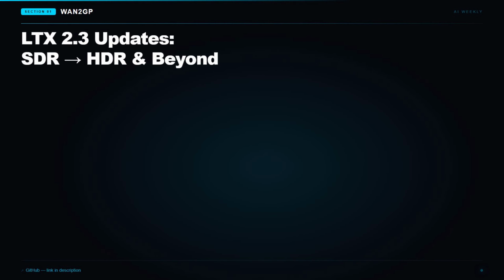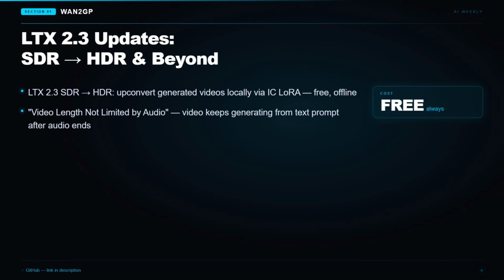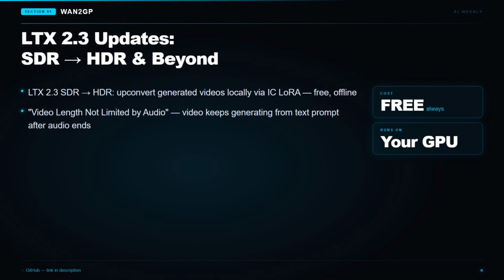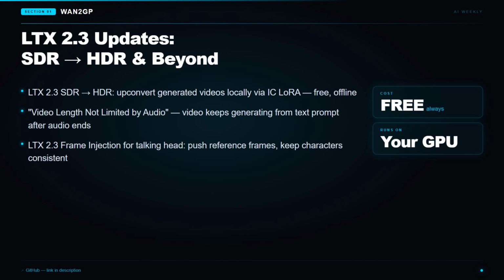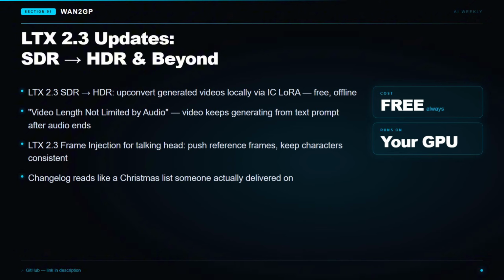Right, so you lot know I use Wan2GP basically every day at this point. It's the tool for running local video generation if you haven't got a server farm in your back garden, which, same, to be fair. Well, DeepBeepMeep has been absolutely mental with updates lately. The big one this week? LTX 2.3 frame injection is in, so you can push reference frames through to keep character consistency across clips. Honestly, the Wan2GP changelog right now reads like a Christmas list that someone actually delivered on. Link to the GitHub in the description, yeah?